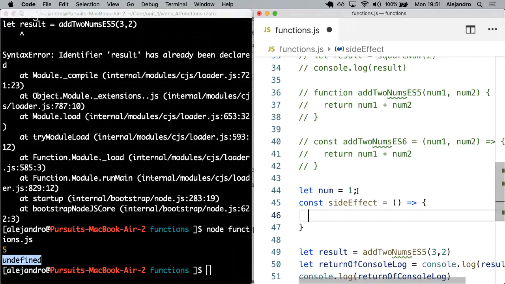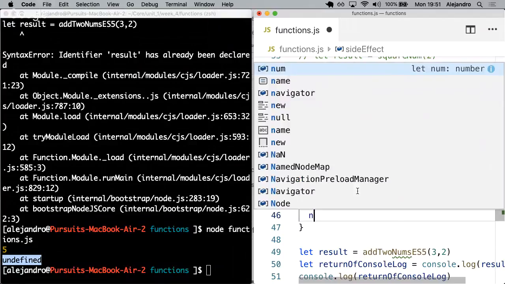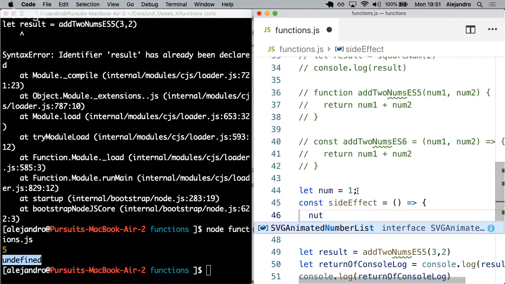Now I want my function to somehow interact with or modify the outside world, and by that we are going to add one to num.